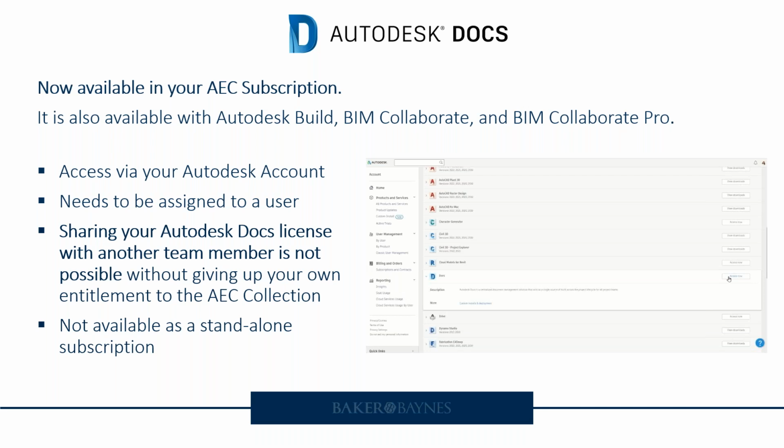If someone else in your office does not have an AEC Collection, they won't automatically have access to a Docs license. Also, it is not available as a standalone subscription at this point in time. So if you just wanted to buy just Autodesk Docs for perhaps one of your colleagues or someone on your project, it is not available as a standalone at this point in time.